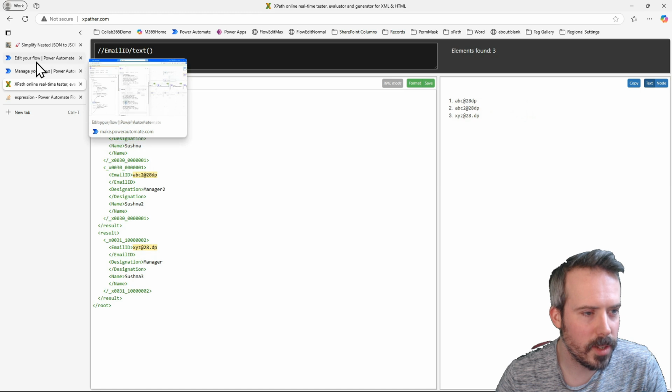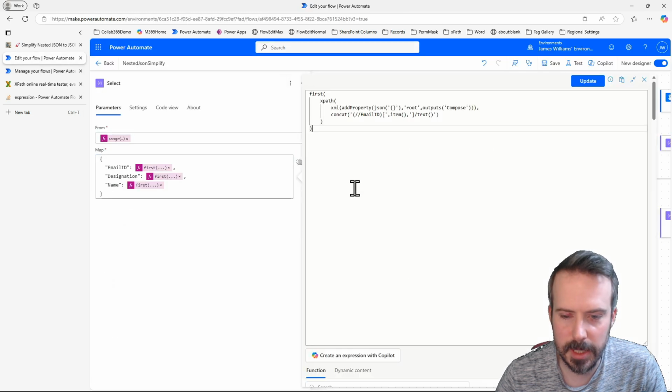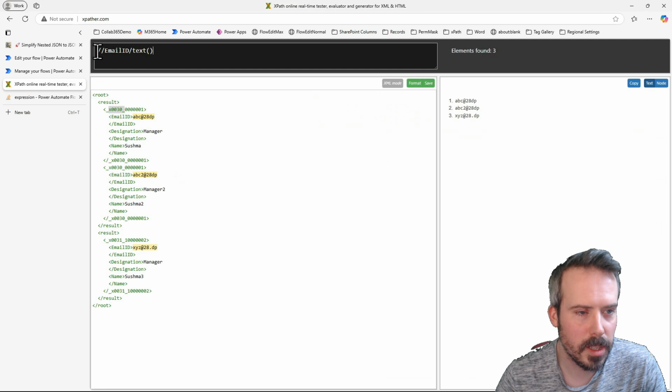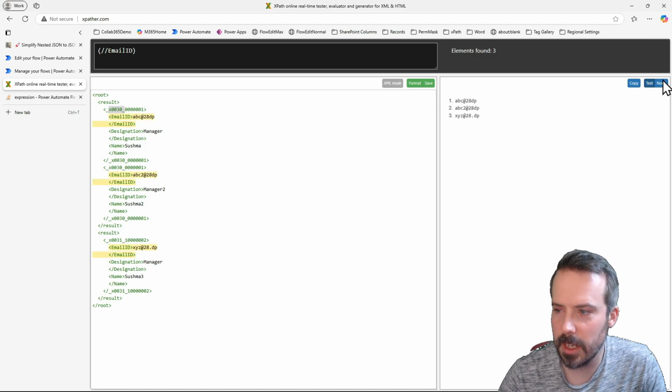So if I take the example there from the select where we're getting email ID, we've put that in brackets and then we've got an index before that text. I can show you what that looks like. So if I put brackets around that, I'll just show you what that comes out as in the output.